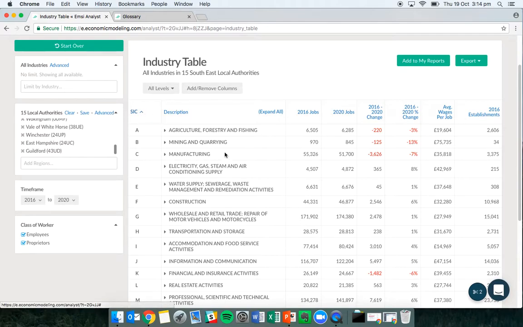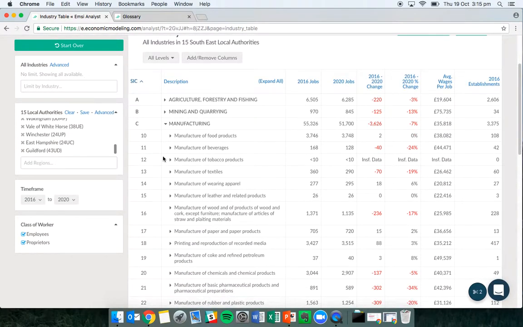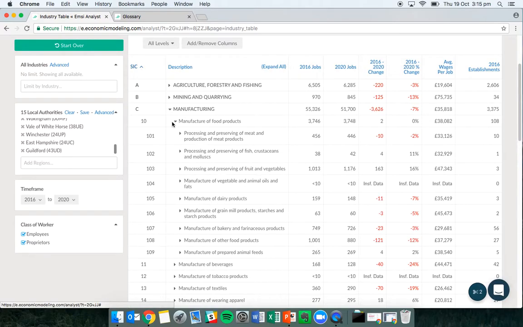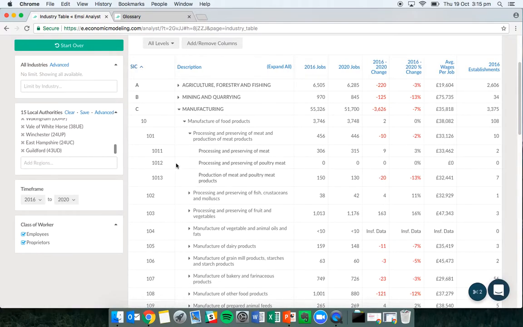And as I said before, if you're wanting to look at quite a high level, you can look at a 1-digit, or you can start to break down these 1-digit industries again into the different types of industries. So here we're looking at manufacturing. We can break this down into the different types of manufacturing. So food, beverages, textiles, paper, etc. And we can break this down even further. So different types of food, dairy, vegetables, meat, etc. And again, break this down one level more into a 4-digit code. So meat, poultry, and production of meat and poultry.